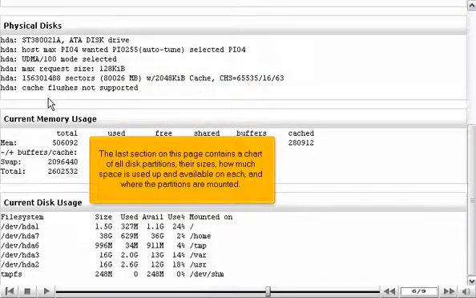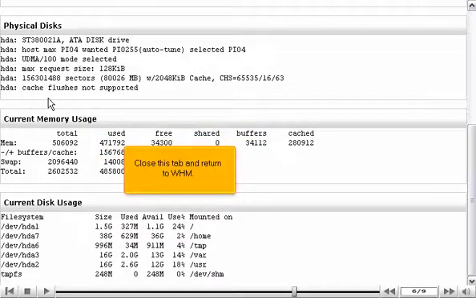The last section on this page contains a chart of all disk partitions, their sizes, how much space is used up and available on each, and where the partitions are mounted. Close this tab and return to WHM.